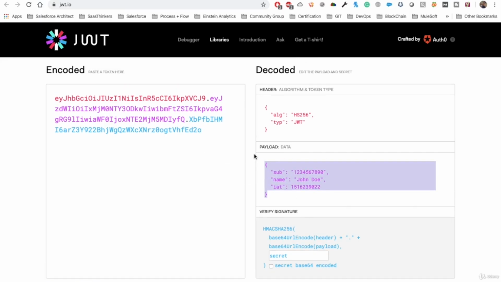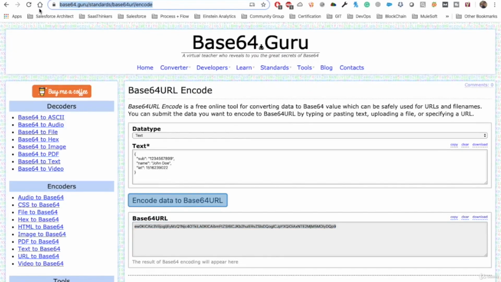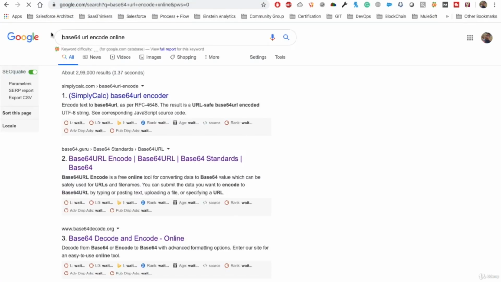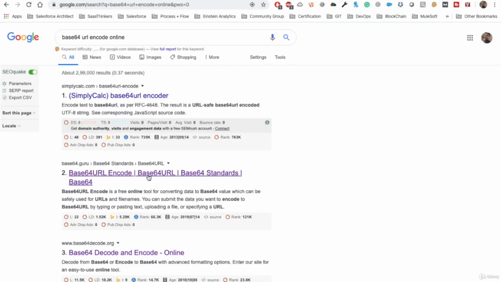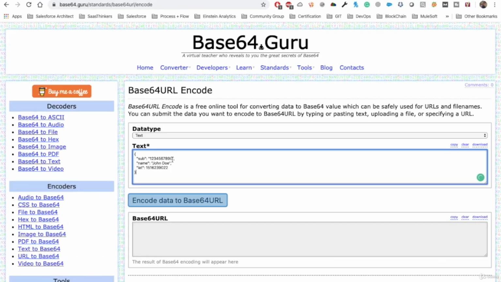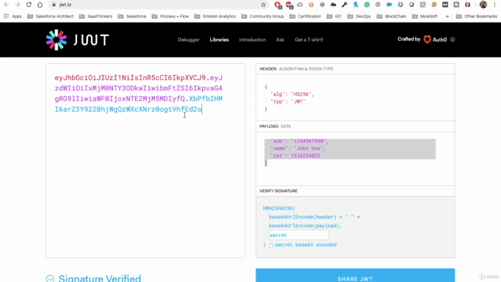Now copy this. We wanted to change the payload and see how it will react. So to change this payload, we know that it is always base 64 URL encoded. To open that, go to this link. To open this link, you can even type base 64 URL encode online. You will get the second link. Just open that link, paste your text here. I'm going to change this 0 to 9. Click this button, get the encoded string, copy and paste in place of the payload encoded string.